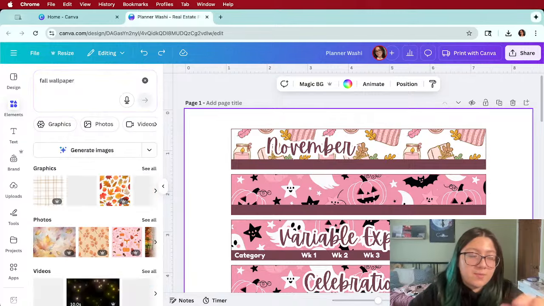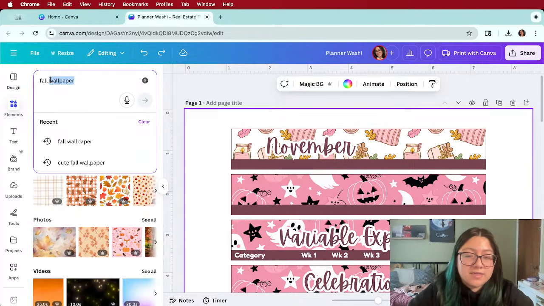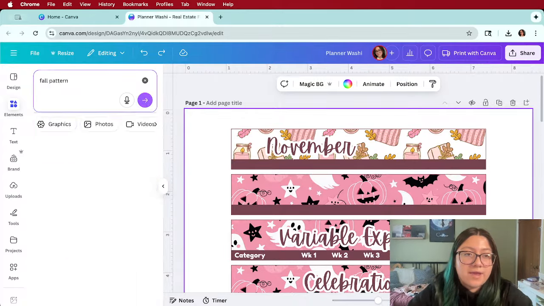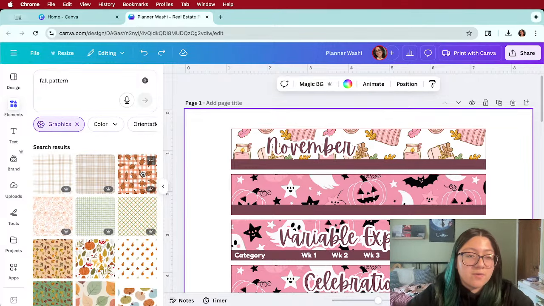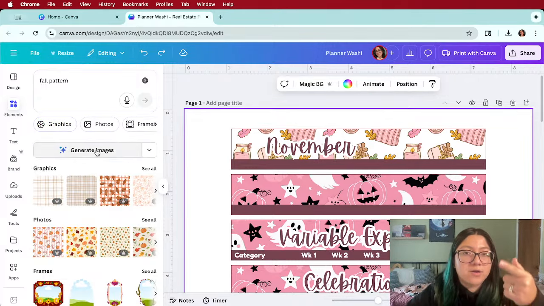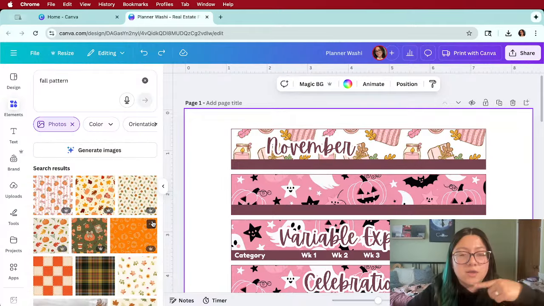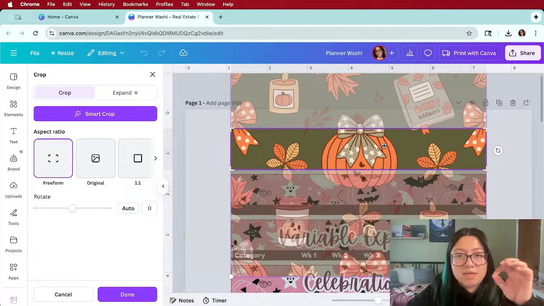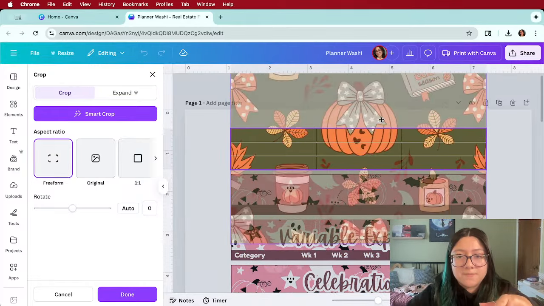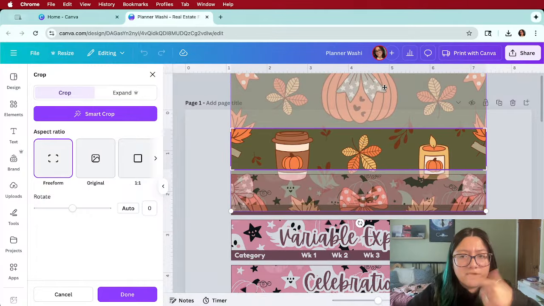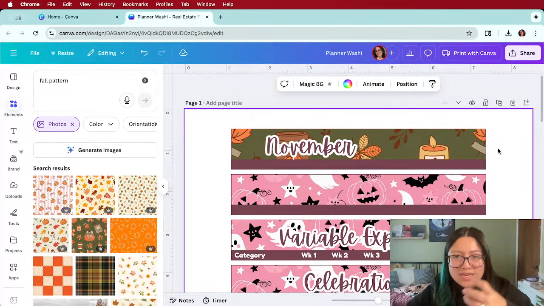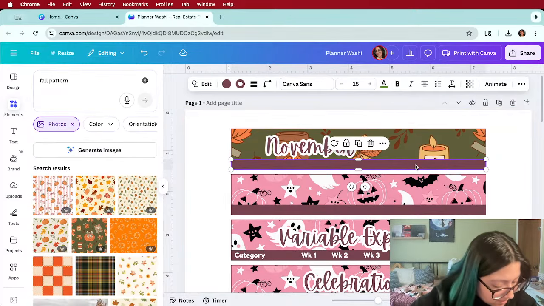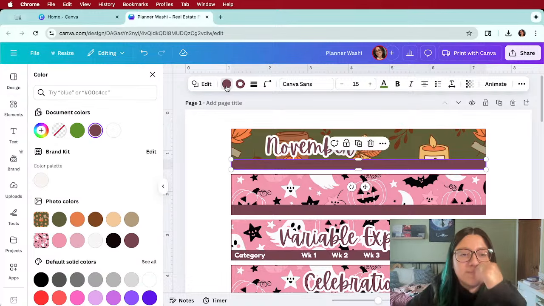Fall wallpaper. Another good way is to look up the keyword pattern. That'll usually give you a bunch of options. So pattern, wallpaper, background, those are good keywords to get something that's already put together for you. This is super cute, actually. Kind of really like this one. And it's green. I feel like I haven't done green. You know what I mean?